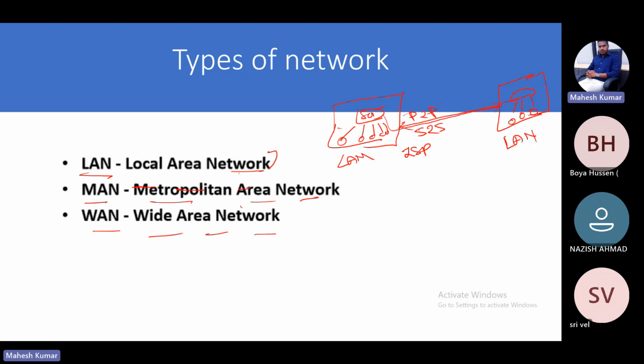Both are in the same city, because they are both connected with a physical cable. So this kind of network, combining both, we call a metropolitan area network, or Metro network.